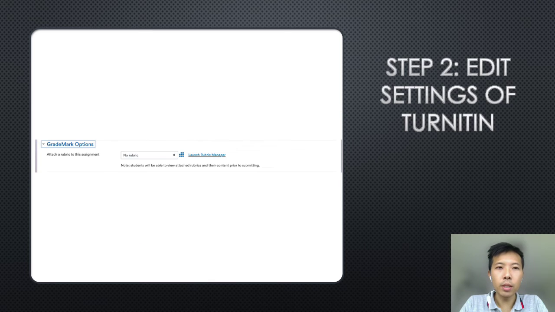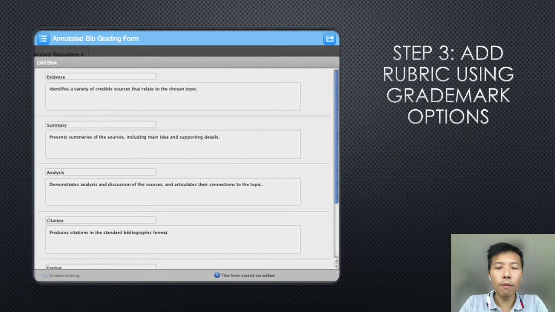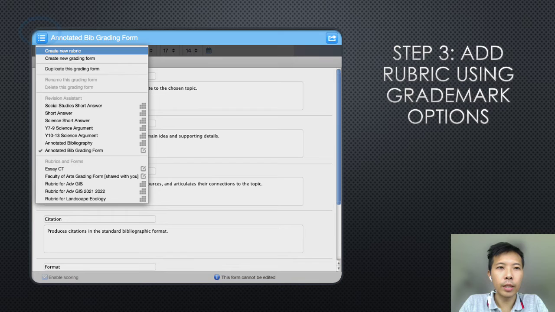Our next panel is the grade mark options, where you enable the rubric, and this will bring us very nicely to our next step. So we need to click on the rubric manager launching button. Once you have launched the rubric manager, you are able to add the rubric for easy marking. First up, click on the button on the top left and click on Create New Rubric.